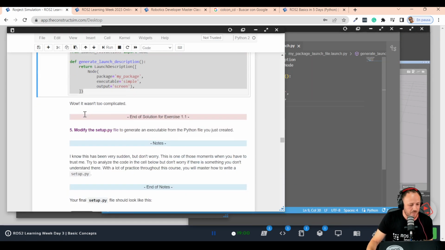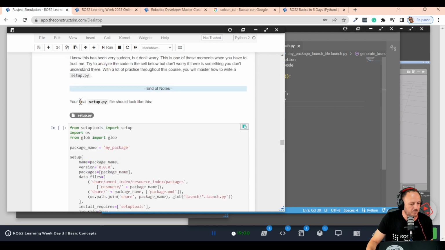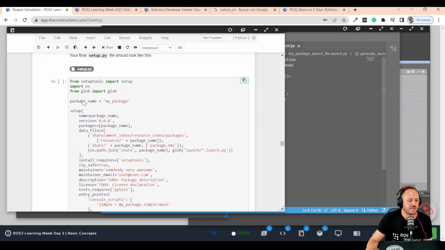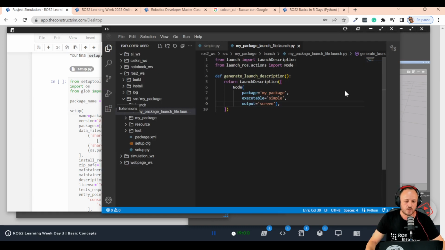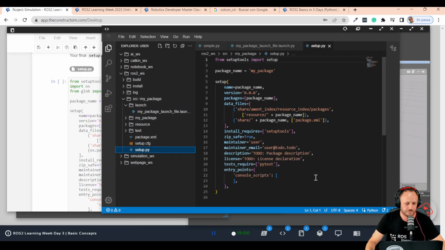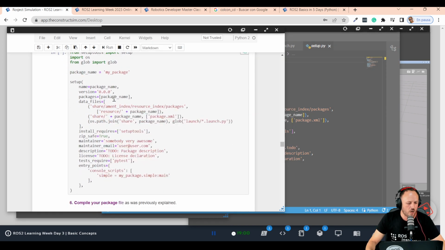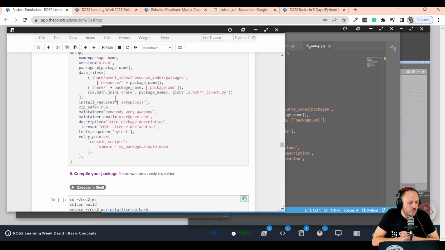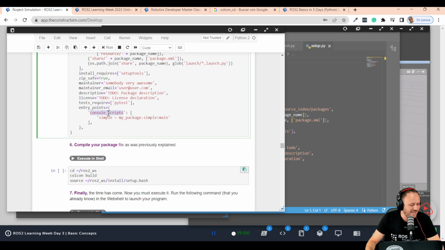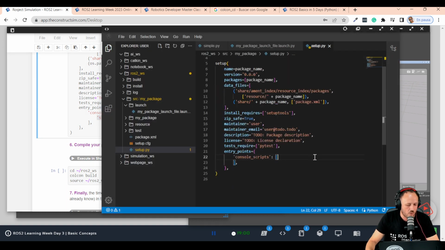Then the last step is that we need to update the setup.py file. Here we are going to do a couple of things. So let's open this setup.py file here. The first one is that we are going to generate the executable, and this is done down here in the entry points inside the console scripts. This line that we have here, we need to add it to our setup.py, like this, inside the console scripts.